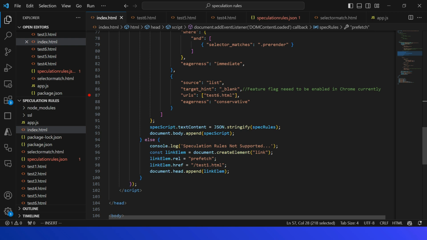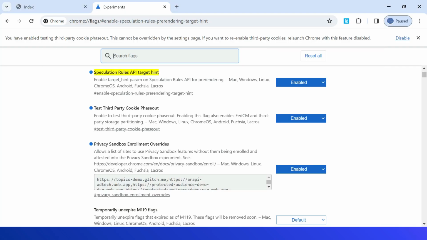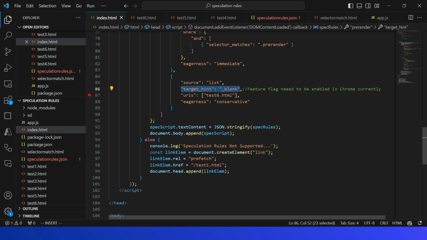So we should enable this feature flag. If I go here, this specific feature flag, speculation rules API target hint, I already enabled. The target hint is useful. By default, the browser pre-renders the resource, assuming the page is going to be loaded in the current window. But in case the page is opened in a new tab, the pre-rendered page is wasted and it cannot be used. The browser needs to load the page again. To avoid this, the target hint can be specified. Let us see this during the demo.